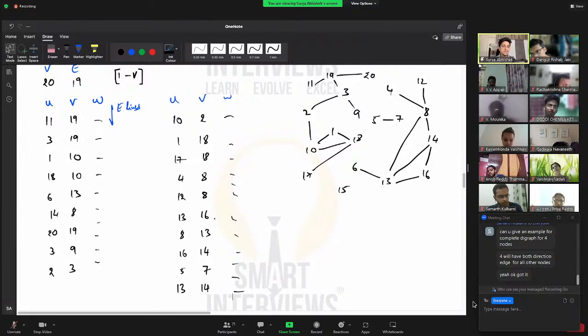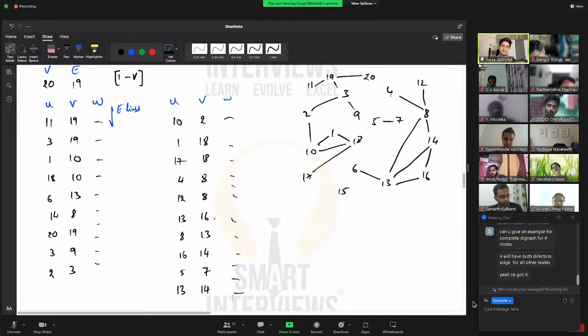So the input will be given something like this, where you will have E number of lines. If it is a directed graph, then basically U will point to V. If it is an undirected graph, U points to V and V points to U.